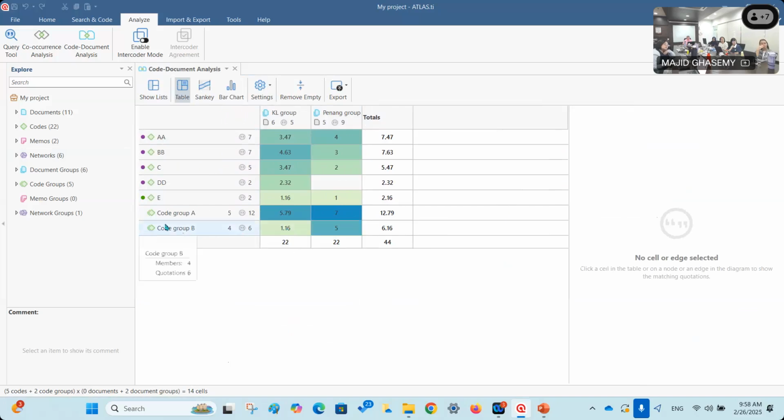So what is our main hypothesis here, focusing on code group B? We can develop this hypothesis that there is a difference between Penang and KL people in terms of code group B. Code group B could be anything. It could be satisfaction. It could be anything. I just used some generic labels for the codes and code groups, if you remember from yesterday, right? So we managed to develop hypotheses that explain differences across groups in terms of codes. Is it clear? Yes? Question.